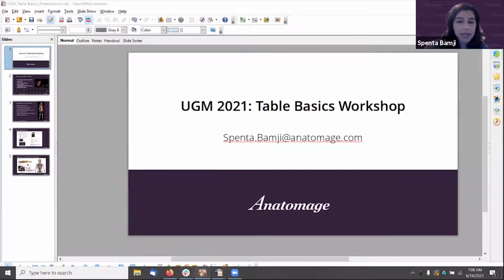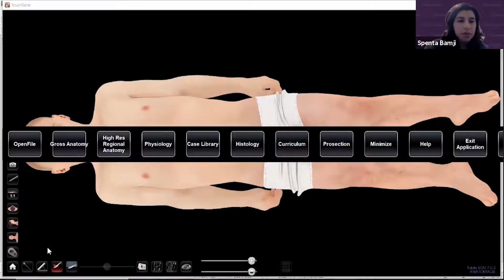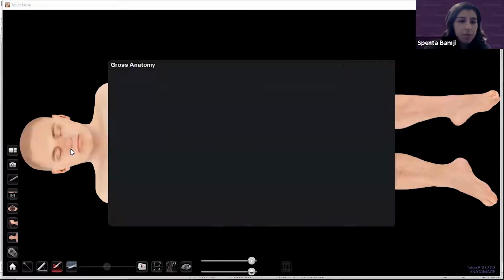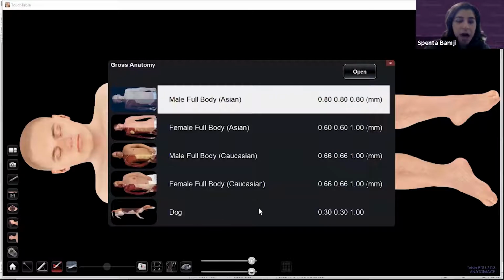All right, so let's go ahead and open up our application. When you do open up Table, you will be presented with this screen here, but it won't have the cadaver in the background. What you will see here is just a blank screen with multiple options for menu features. So just to give you a brief overview of what we're looking at, we are going to, again, mainly be focusing on this gross anatomy library for today. And when you click on that, you will be presented with a few different cadaver options.